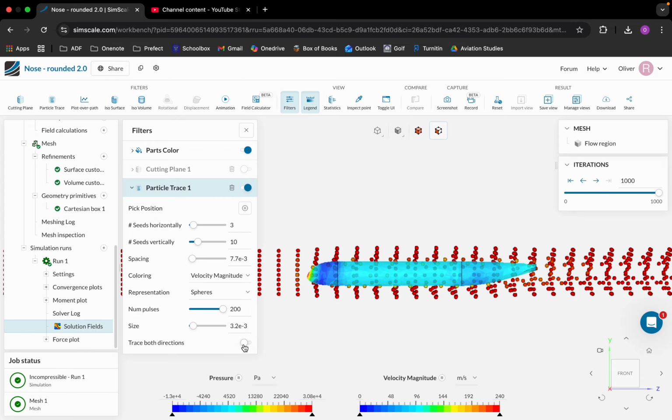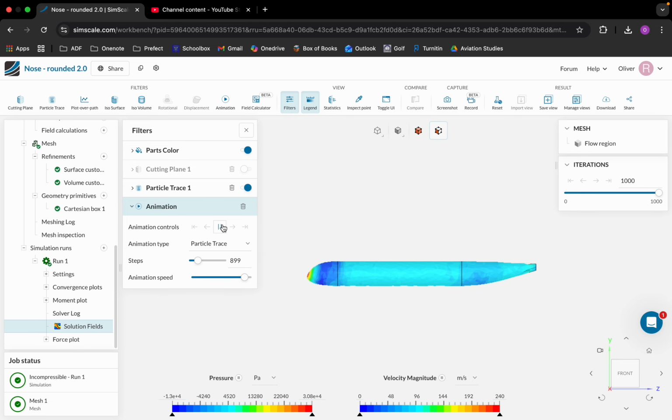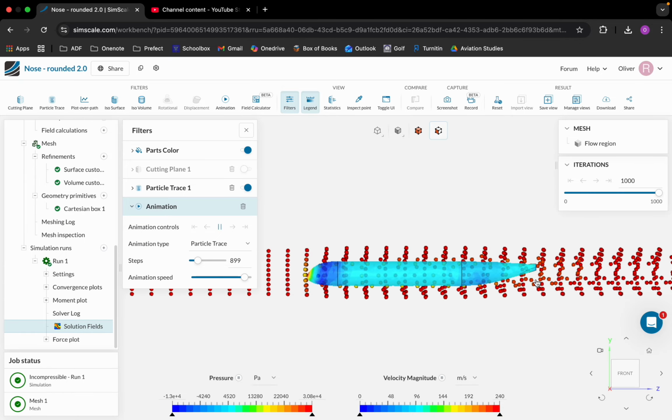And what I can do as well, so go front, zoom back down on it. I want to get rid of that, sorry, remember to not trace both directions. Is I can do an animation, so then if I go up here, animation, just to make it quick, I'll go animation speed high, skip frames, and I want it to be particle trace. Steps, do like that. And just give it a sec as it comes through, because it's coming through from the edge of the square, remember? So as it moves down, you see it now, you can see the animation of how it's streamlined.